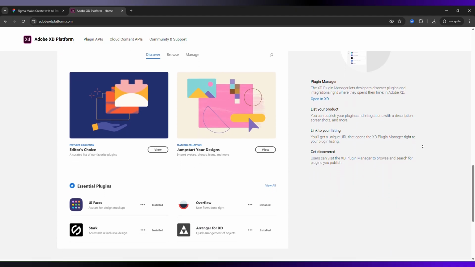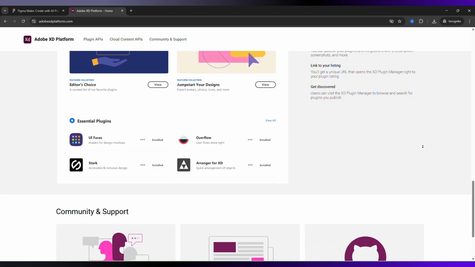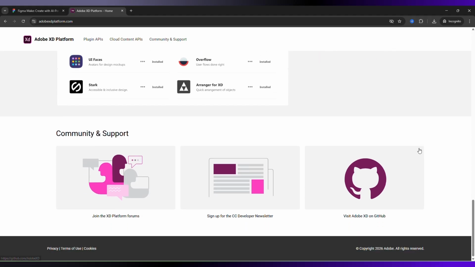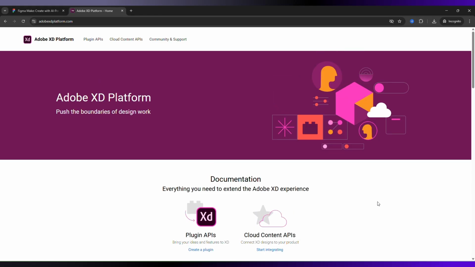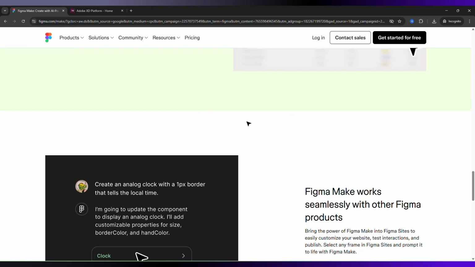The strengths of Adobe XD are its speed, offline capability, and seamless integration with other Adobe apps. But it lacks the same level of real-time collaboration as Figma, and its plugin ecosystem and updates have slowed compared to its competitor. So which one is better?